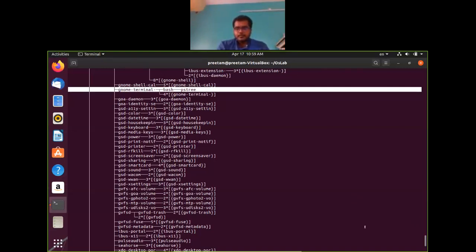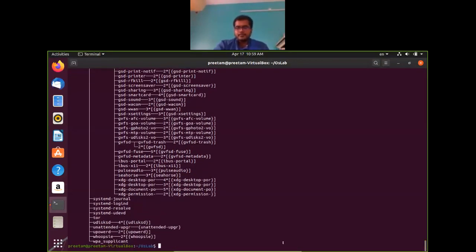So you got an idea about how the processes are spawned. So the root of this process tree is the init process. Okay, init. So we have gone through the details of how to get the process ID and how to get the parent process ID, right?